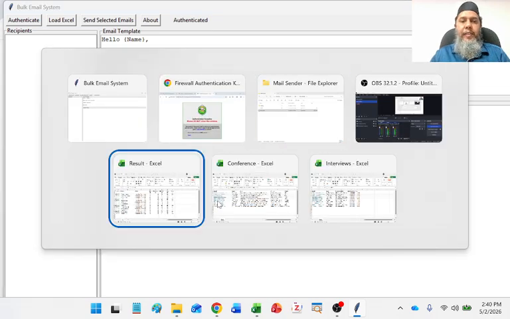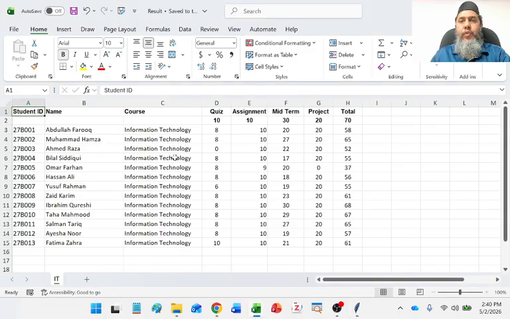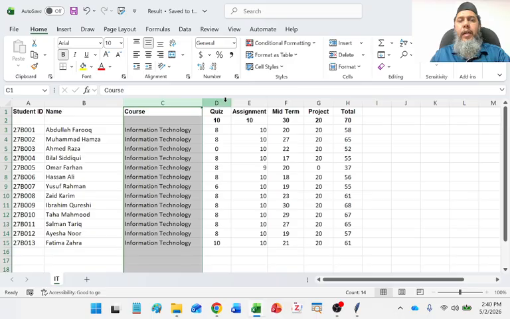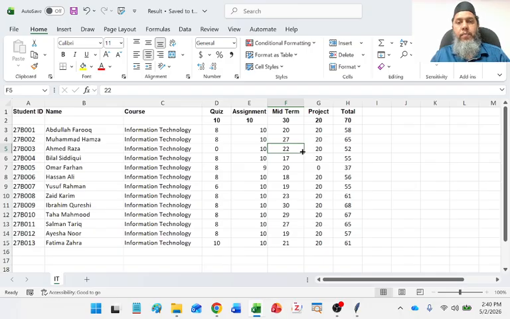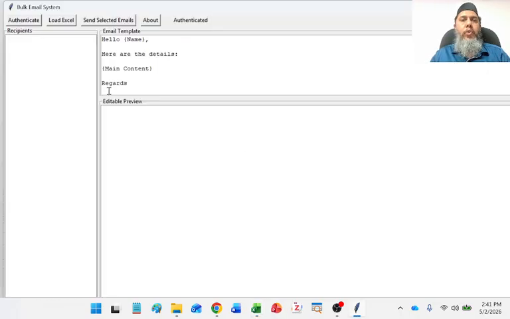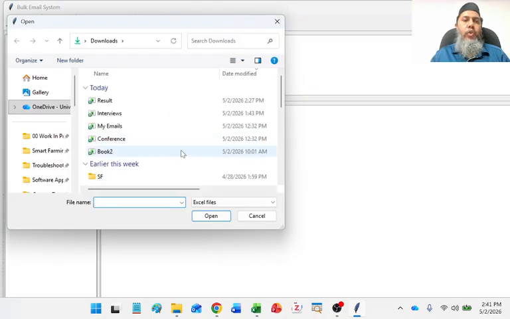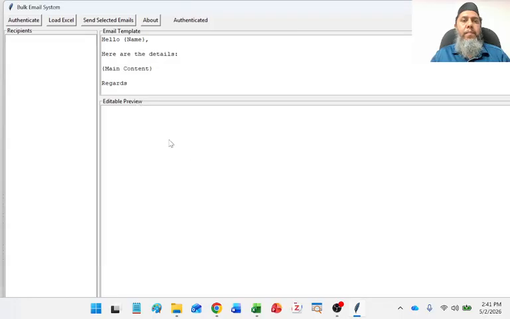So let's say this is my result. It is fictitious information, by the way. It is not actual. I just generated the fictitious information for demonstration purposes. So I have student IDs, their names, the course, and then their marks in quiz, assignment, midterm project, and total, right? So in the tool, click this load Excel button to load this data results.